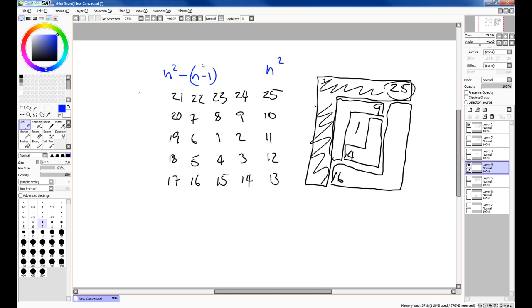Now for this 17, this column starts at 21, so it starts at n squared take n take 1, and it finishes at n squared take n take 1 take n take 1, which is equal to n squared subtract 2n plus 2. So what I want to generate is two vectors, one of which is a row vector, which starts at n squared subtract n take 1 and finishes at n squared, and the other one is a column vector, which descends.